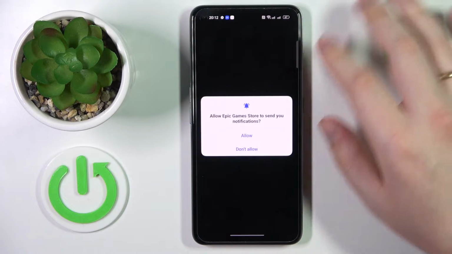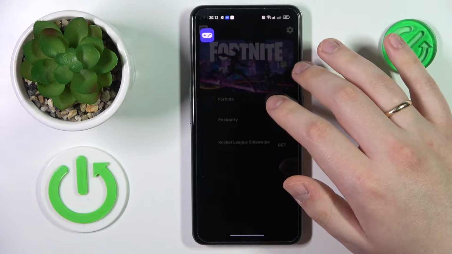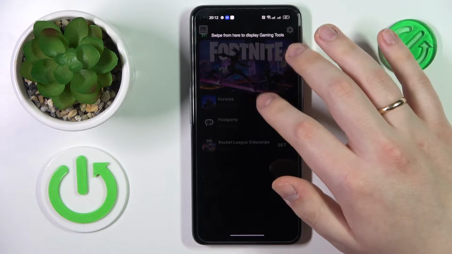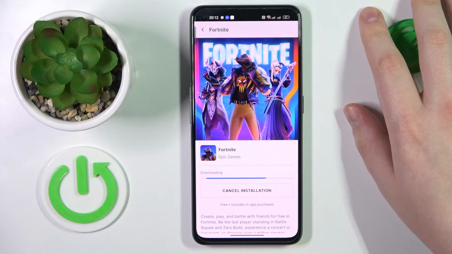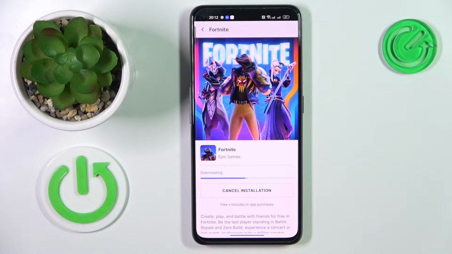After that, launch it. Then tap at the Fortnite from the menu of games. And at the Fortnite page, hit the install button. Now we will wait for it to get downloaded and installed, which will take a good minute or two.